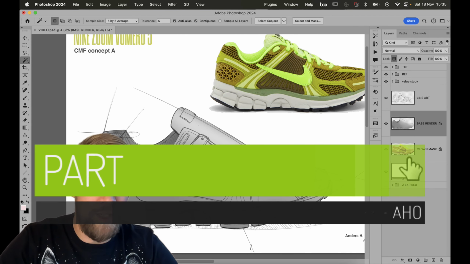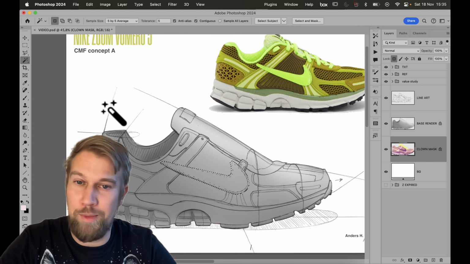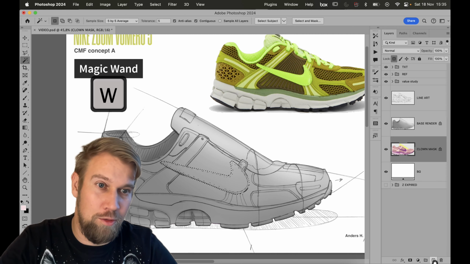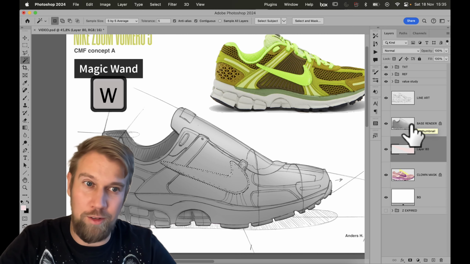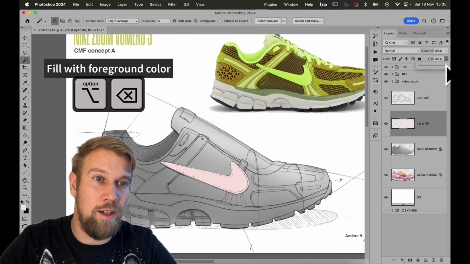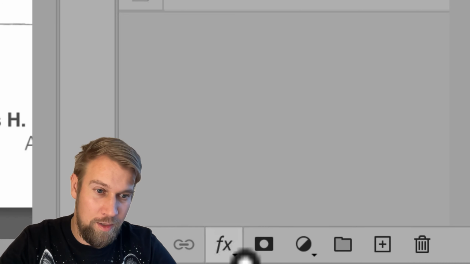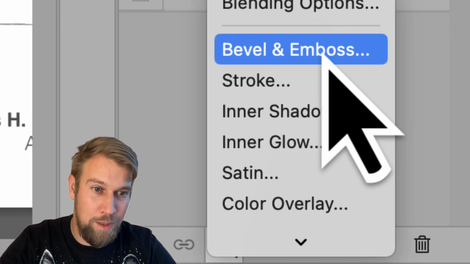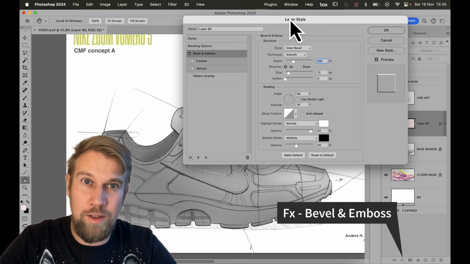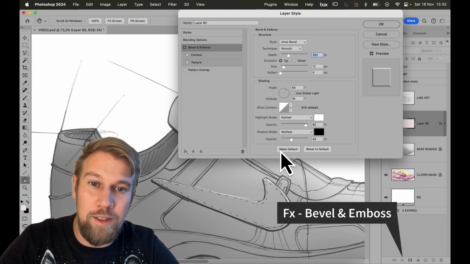Okay, so next we're going to make some details. I'm selecting a cloud mask, I'm using the magic wand, and I'm making a new layer and I'm filling it with a color. And then I am lowering the fill all the way down to 0, and I can add this bevel and emboss. That's an effect, so you can look at it like this.